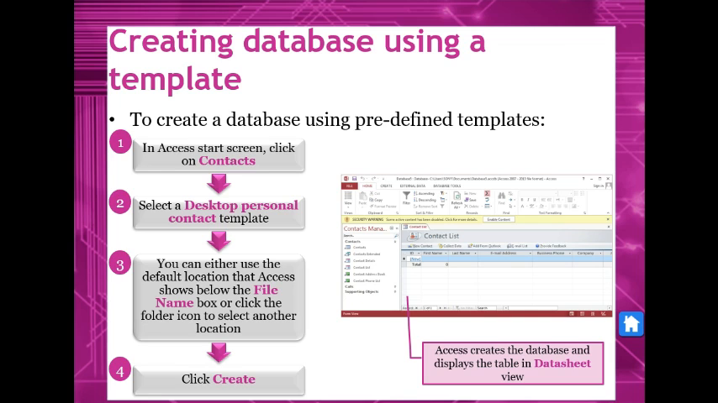Access creates the database and displays the table in datasheet view. The navigation pane displays all the objects.